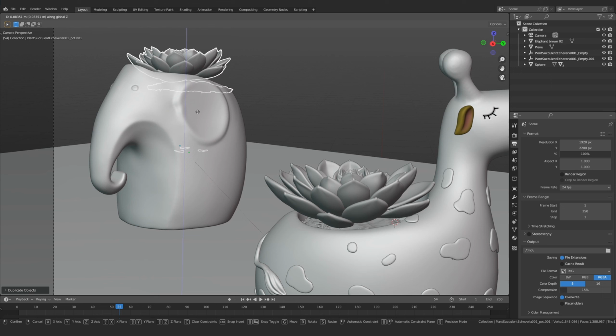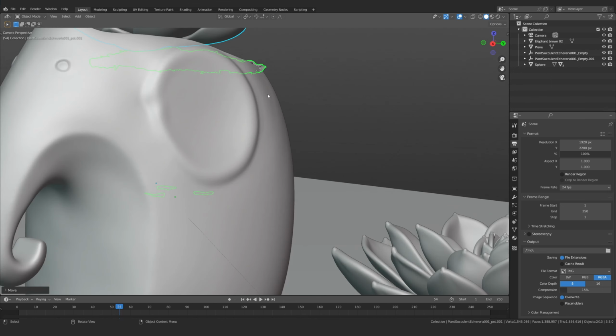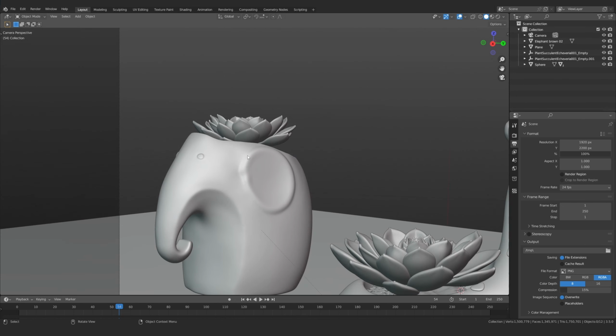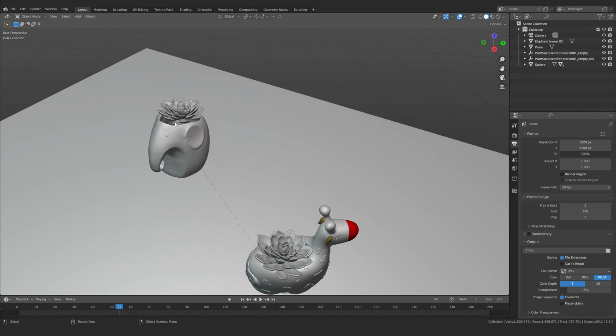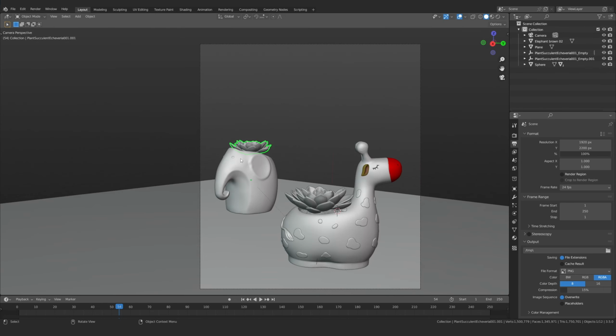You just push it up like this, and we can actually delete it because we won't be able to see the soil. So let's just do that.